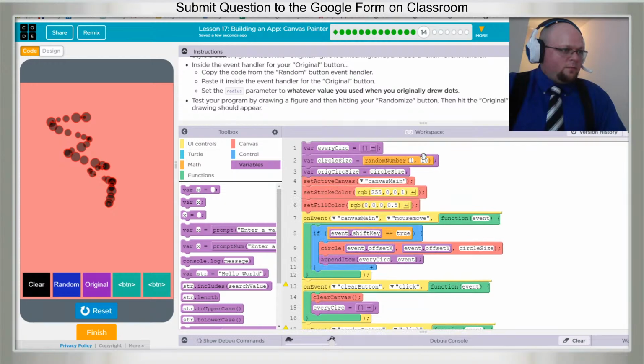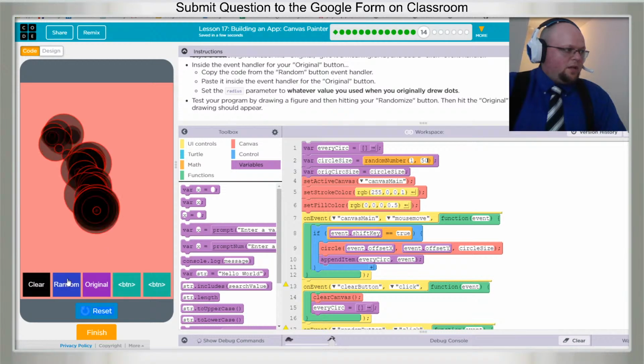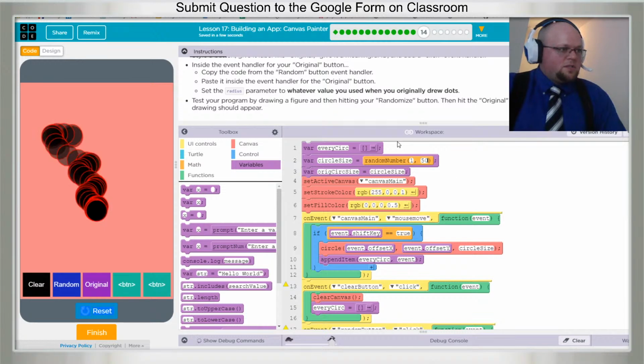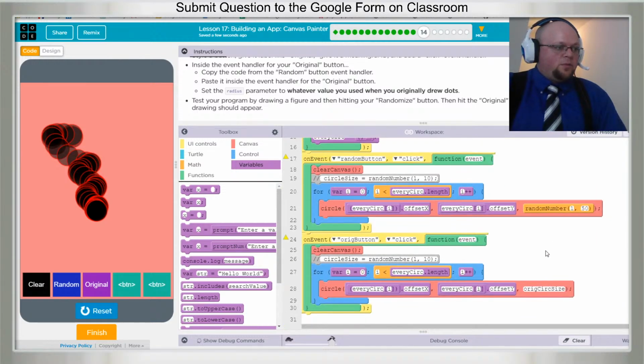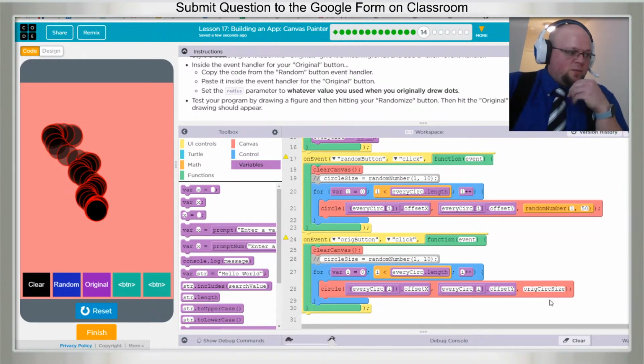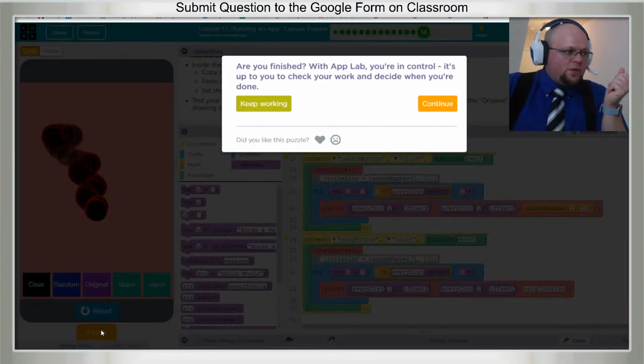And we'll have an original between 1 and 50. Reset, run. So let's make some circles. Put random. Everything's going everywhere. And then hit original, and it resets it back to whatever random number came through when we originally ran the program. So that's just a way of using variables to hold on to things, which is sort of the point of variables.